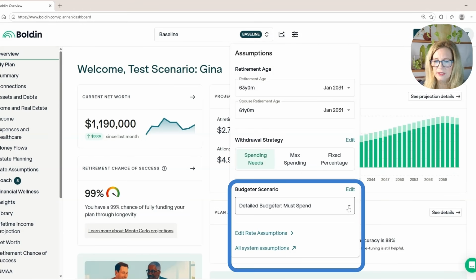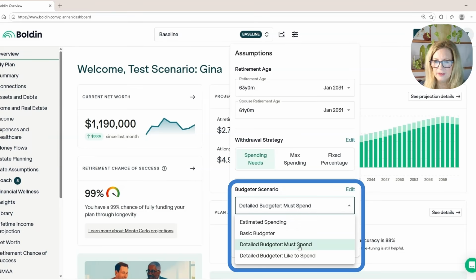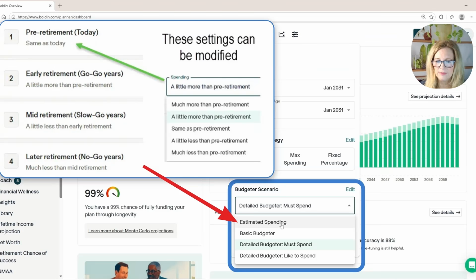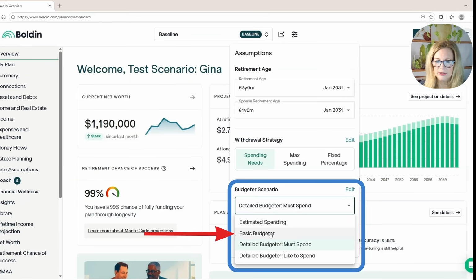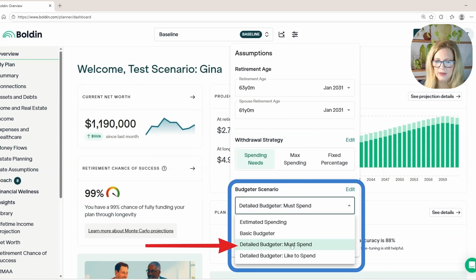Next, we have the budgeter scenario here, and you want to make sure that this is selected to the correct one that you've modeled for yourself. Estimated spending is like your retirement spending smile. You've got your working years, your early retirement or go-go years, your slow-go years, mid-retirement, and no-go years towards the end of longevity. And then the basic budgeter allows you to utilize lump sum amounts. You can also build different segments or phases for that as well manually. And then the detailed budgeter calculates everything if you set it up properly, and you have both must spend, which is keep the lights on mode, and like to spend, living large mode.